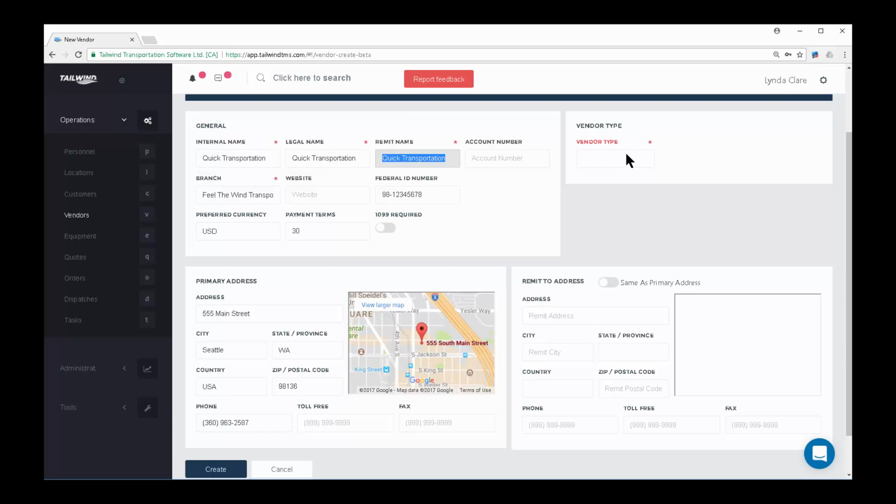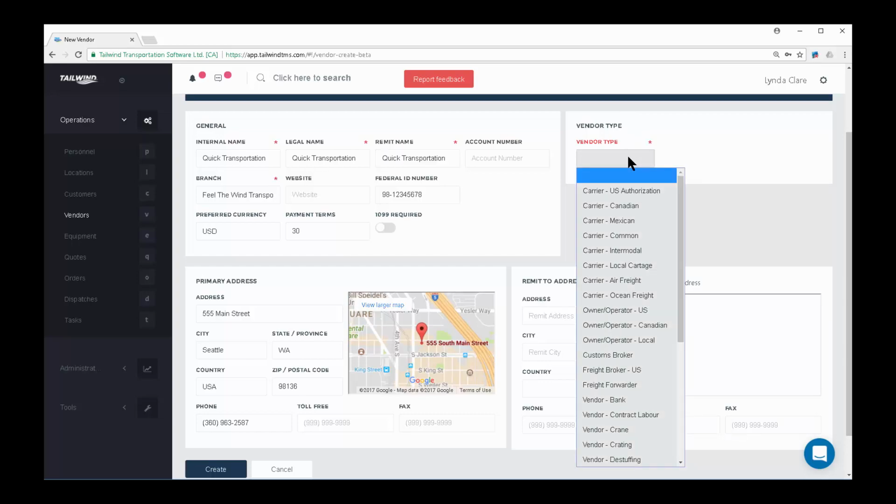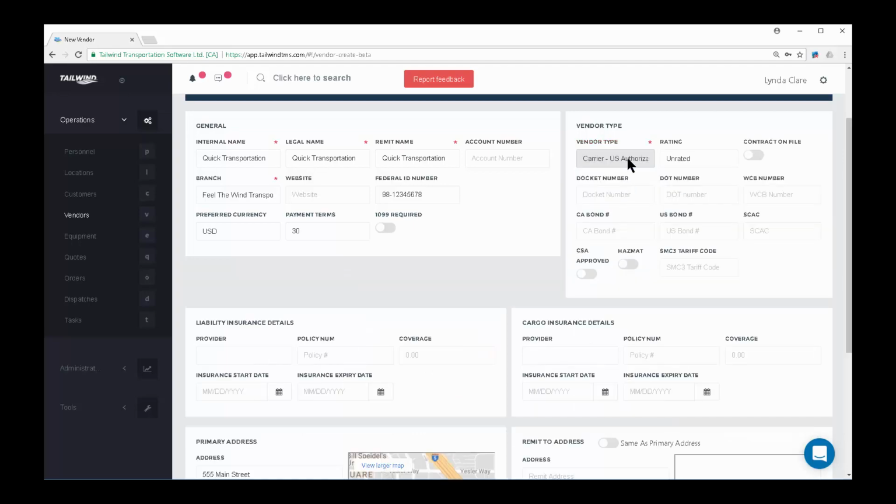Make sure you categorize your vendors correctly, selecting the appropriate vendor type. Each type will bring up vendor-specific fields. For example, selecting a vendor as a carrier will now allow you to track their motor carrier authorities, whether you have a contract on file for them, bond numbers, SCAT codes, etc. And you can also apply specific ratings to your carrier.